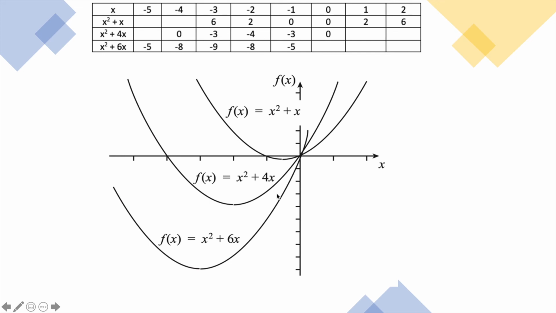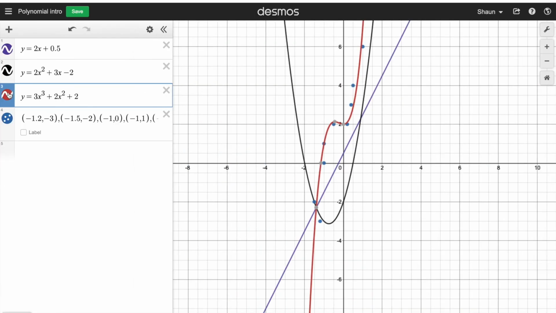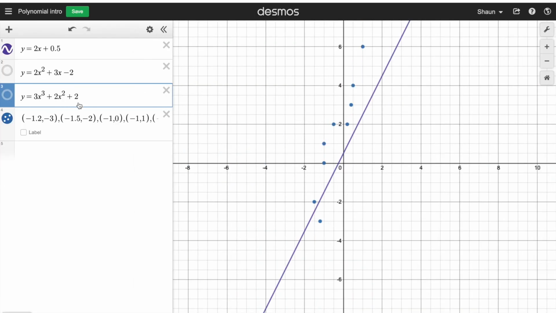So there is a great tool called Desmos. All right, and on Desmos, what I've done is plotted a bit of data here. I've also put a few polynomials above where I plotted the data. Let's have a look at the first one. So this is a linear, a quadratic, and a cubic.